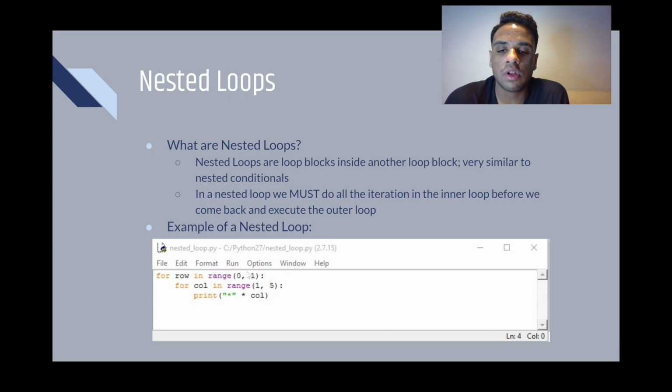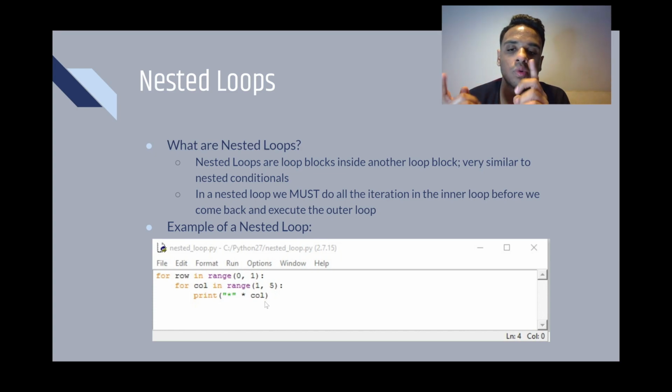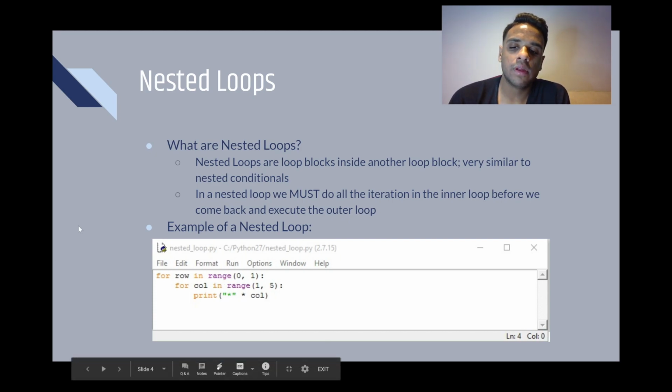So this is basically going to run 0, 1 time. But here we're going from 1 to 5. So we're going 1, 2, 3, 4, so we'll stop at 4 here. What I mean by we must do all the iterations in the inner loop before we come back into the outer loop is this: we must run this 4 times.